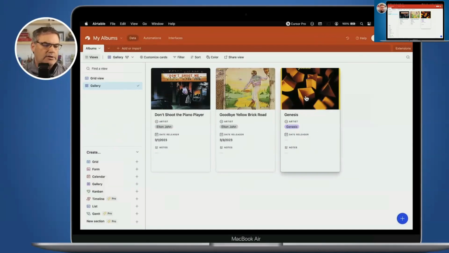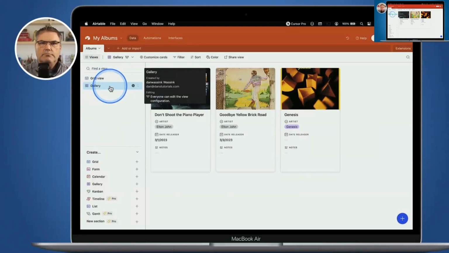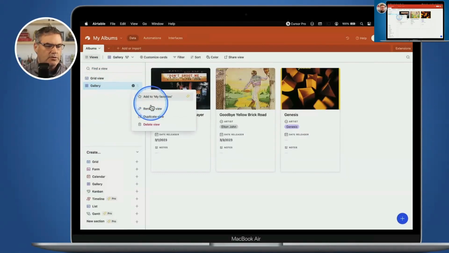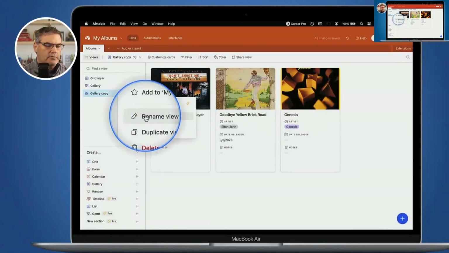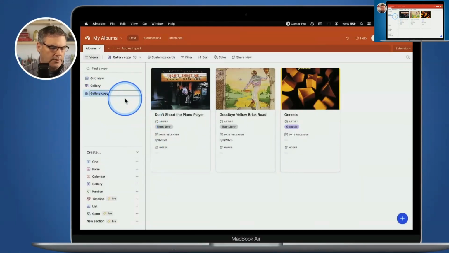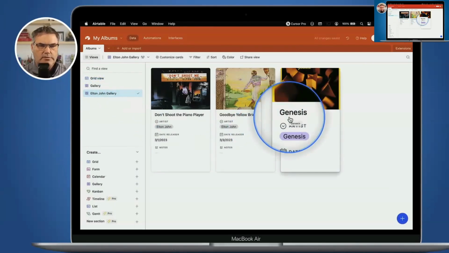So now what I want to do is I want to create a gallery of just my Elton John albums. So now we're going to see the power of these different views here. All I have to do is I could recreate it from scratch. Well, that's no fun. I actually can go and duplicate this view. There it is, gallery copy. I want to rename it. So just go and rename this. And we're going to call this Elton John Gallery. But it's still showing my Genesis. So how can I filter this out?